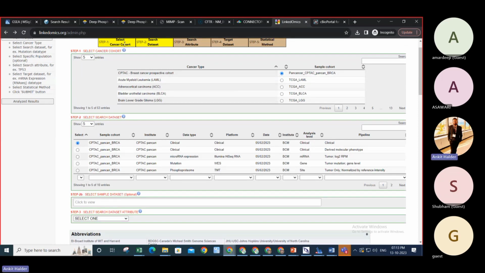Select cancer cohort. You will select one particular cancer. For example, you want to select the AML cancer patients' age. AML, you know, is a leukemia, a blood cancer, not a solid tumor. Along with glioblastoma, which is a brain tumor, which is a solid tumor.